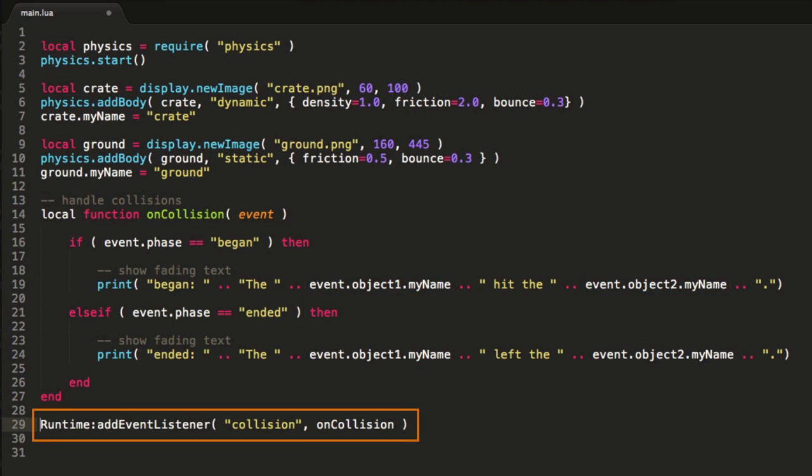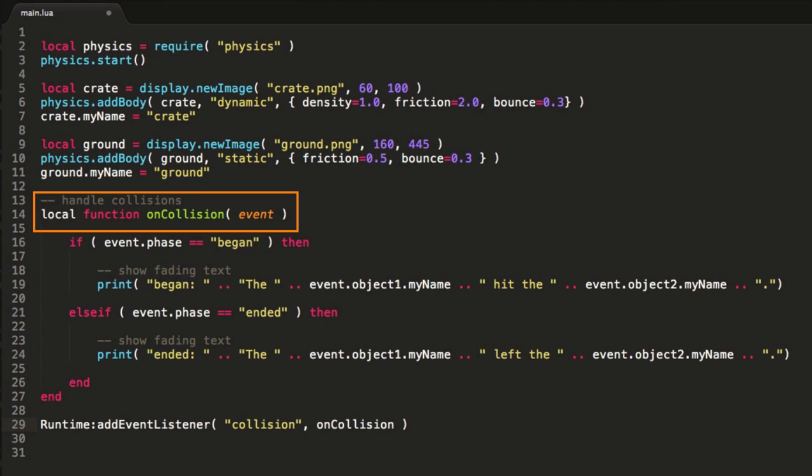This function is assigned to the global event listener that listens for collision events. When the crate collides with the ground, the global event listener calls the onCollision function, which accepts the event object and prints messages to the terminal window based on the phases of the event.